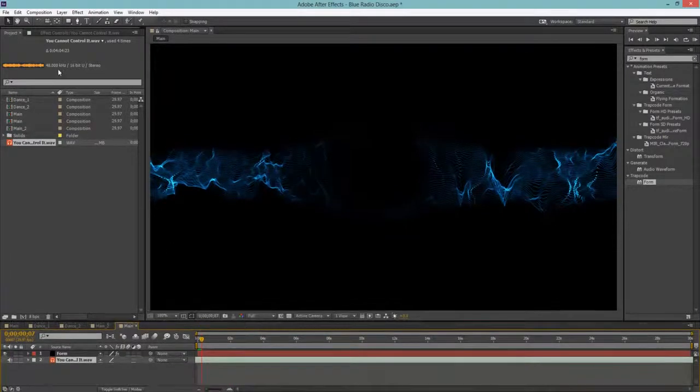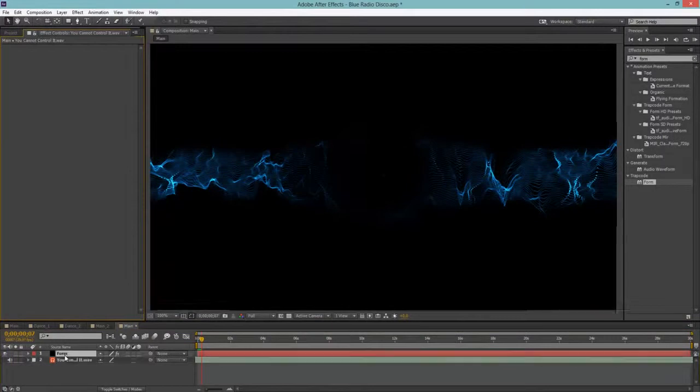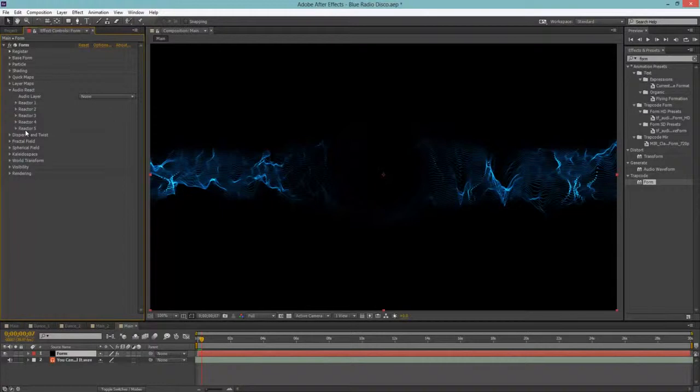And now I'm going to go to FX and Control, Form. I'm going to go to Audio Reaction. The one good thing about audio reaction inside Form is we have 5 different reactors. If you don't know what reactors are and how they work, it's okay. The first thing you need to do is select the audio layer. So from audio layer, change this from none to your audio layer. In my case, it's going to be the wave file.